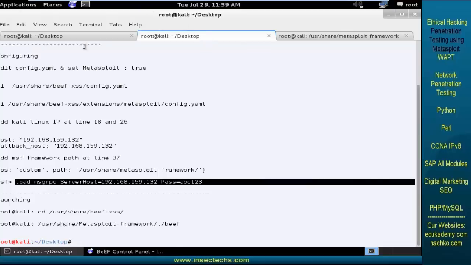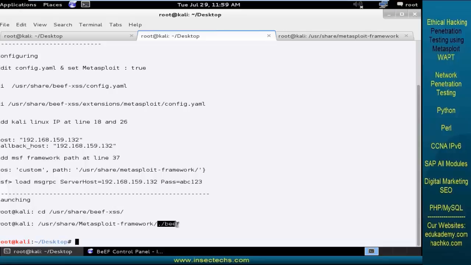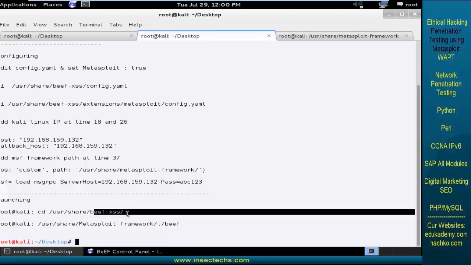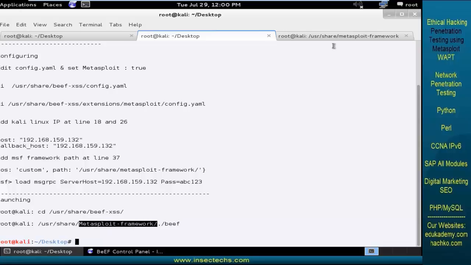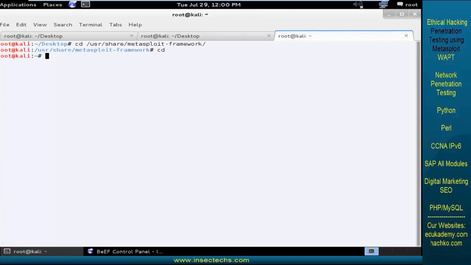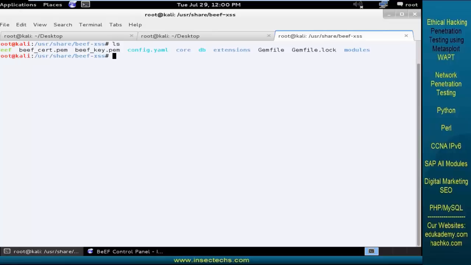Now finally, last but not the least, we need to run BeEF. Here I have supplied a wrong path. I think it should be beef-xss. I'm sorry for this. You need to enable beef-xss here. I'll edit it. cd /usr/share/beef-xss, and with ls here, you need to run this particular file, that is by running beef.